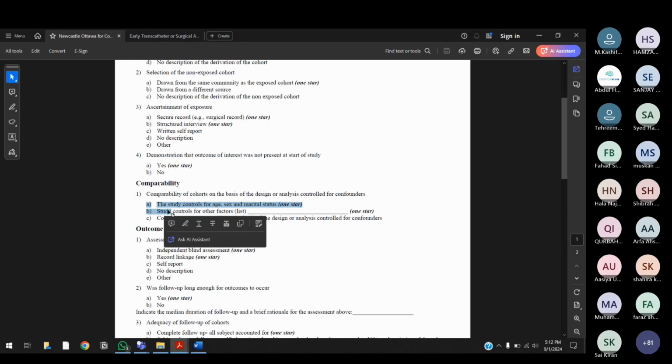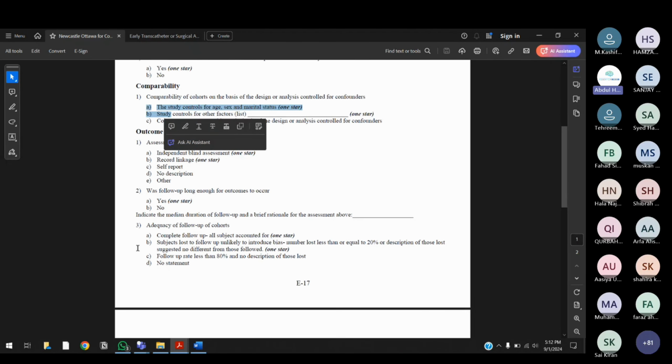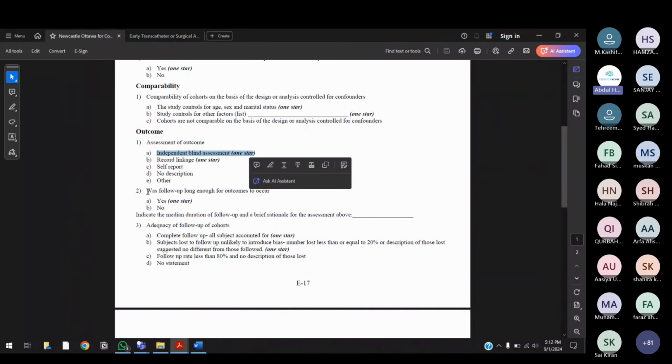So how many total? How many total stars? In the selection domain we have 3, in comparability we have 2. Why do we have 2 in comparability? Because we selected both the options. Okay? We selected both the options and we answered them. Perfect. We have 5 total. Now let's come down to outcome. In the first question of outcome we select A. Okay? That means 1 star. In the second question of outcome we select A. That means 1 star. So 2 stars in outcome.